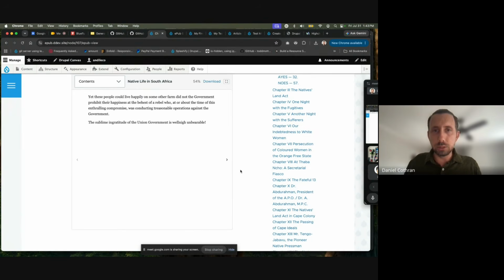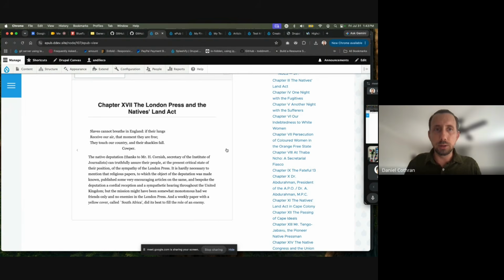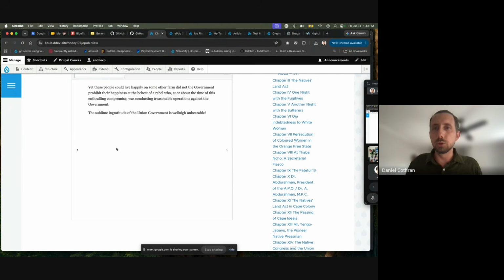Okay, so here you can see this looks like the end of a chapter, and that navigation menu is no longer showing up here. So that's a nice feature.